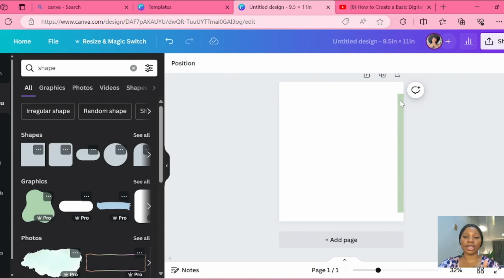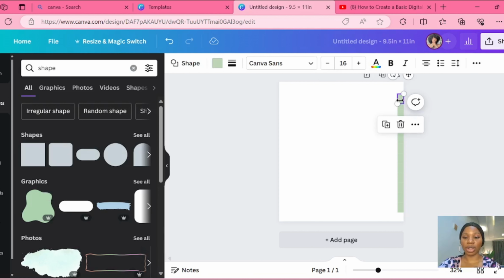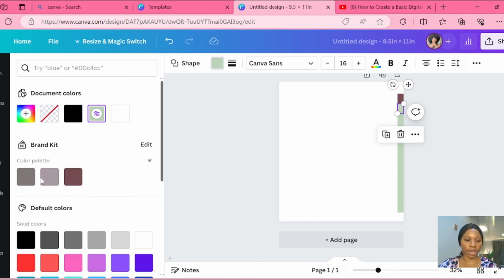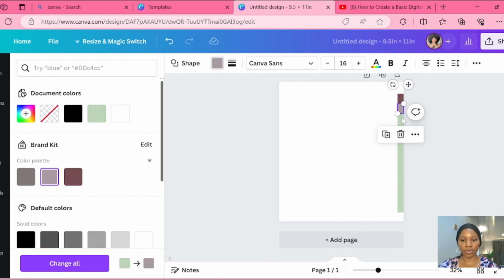So now that I've pasted this down, what I need to do now is to change the color to my theme. So I'm going to click on this and change this color to brown. I'm going to change the rest of this to my theme color.